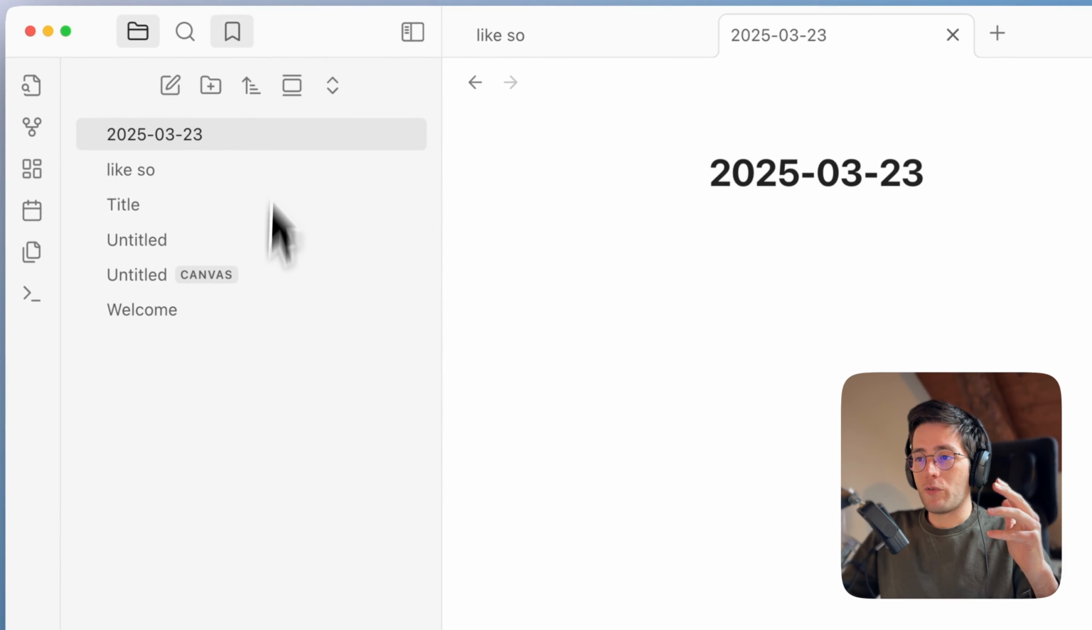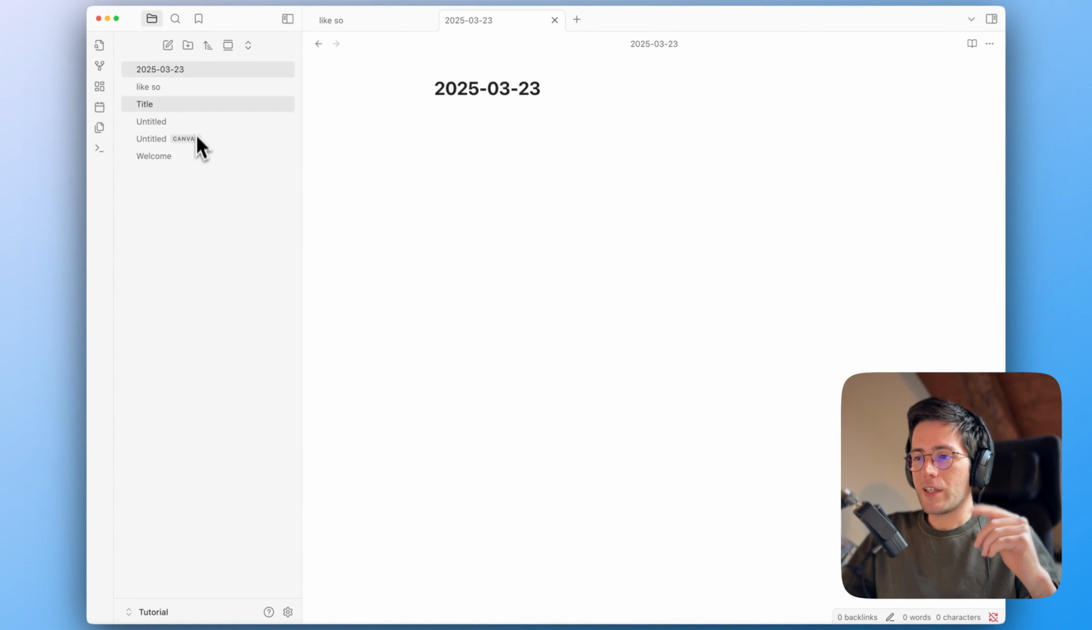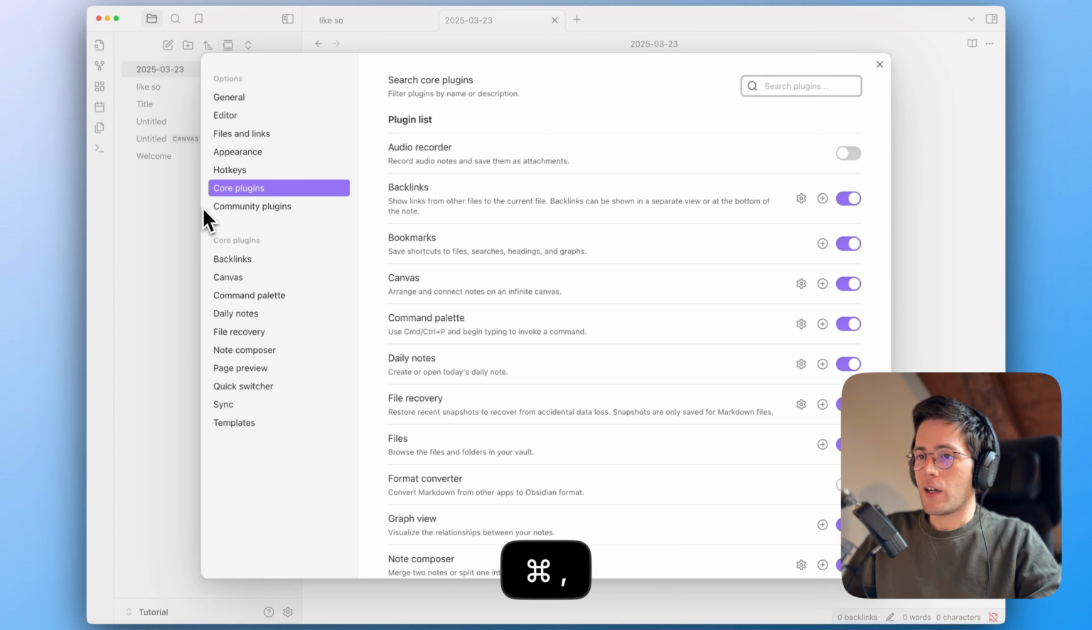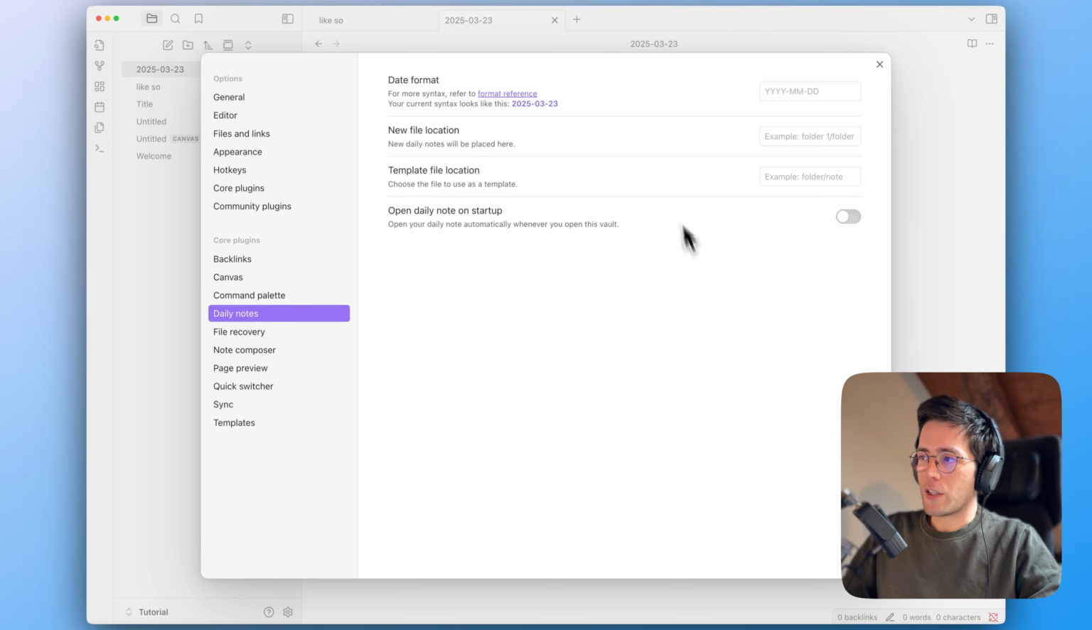Now, one thing that you realize if you use daily notes a lot is that they will quickly start filling up your file list. If you don't want your daily notes cluttering that list, open settings again, go to core plugins and go down to daily notes, click on the gear icon, the options icon in daily notes. And here you can actually type the name of a folder if you have that folder. Now, if you don't have it, that will not work.